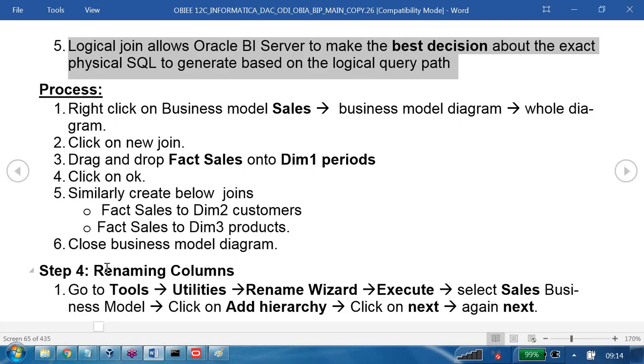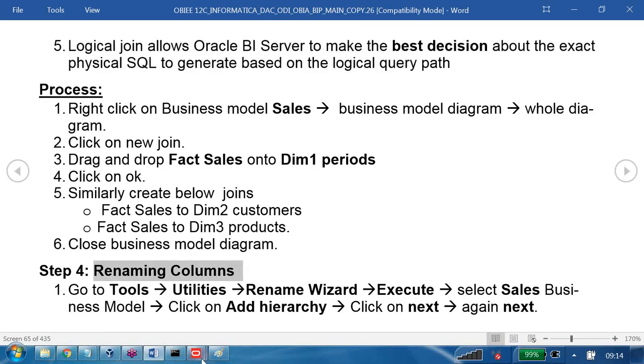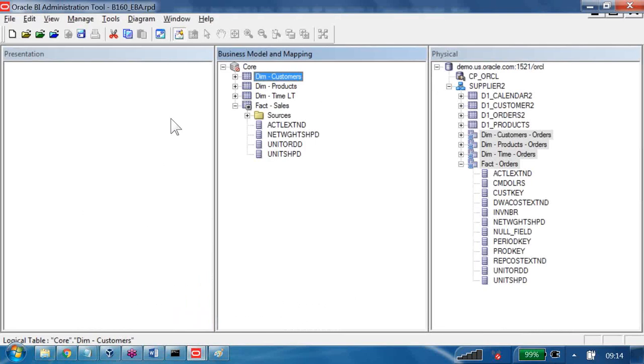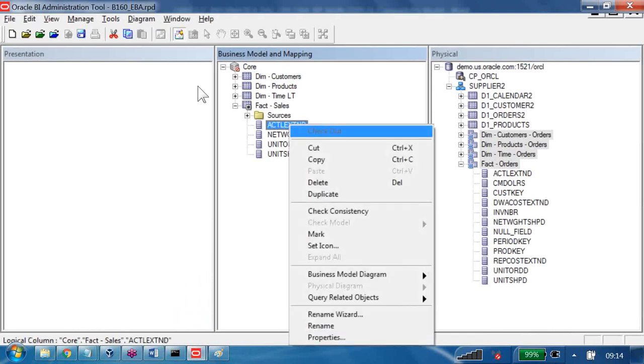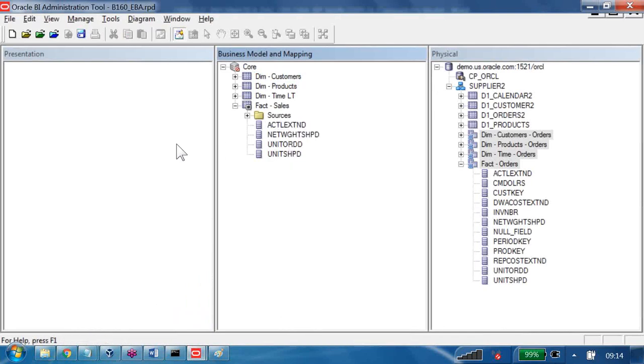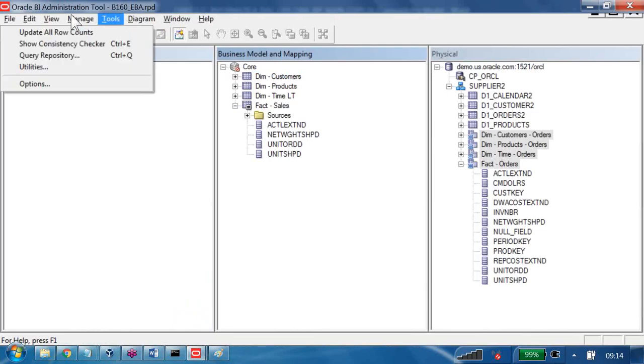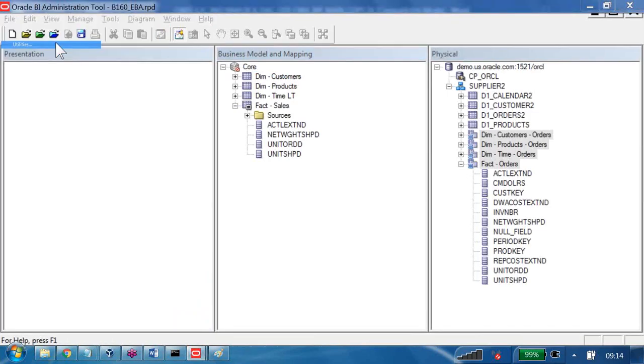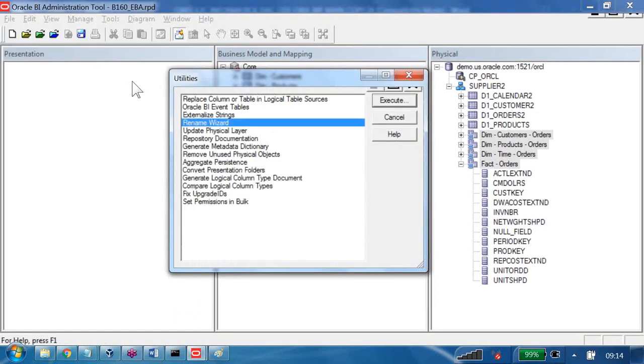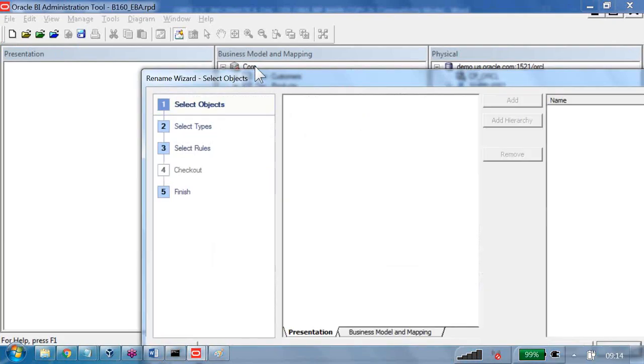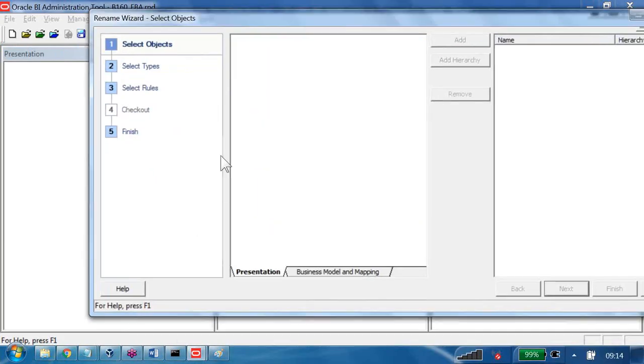Next, renaming the columns. If you want to rename 1 or 2 columns, happily we can go here and rename it. Right click and you can rename it. If I want to do generic renaming, then you have to go for Tools, Utilities. There is a rename wizard. Then click on execute. I want to rename the physical layer or BMM layer or presentation layer. Do you have the physical layer option? Only 2. Why? Because we know the physical layer we should not rename.